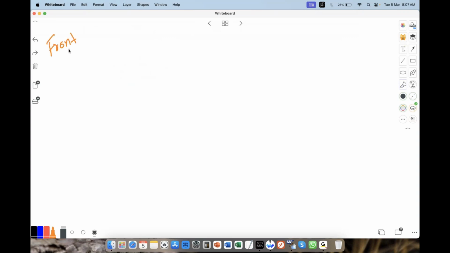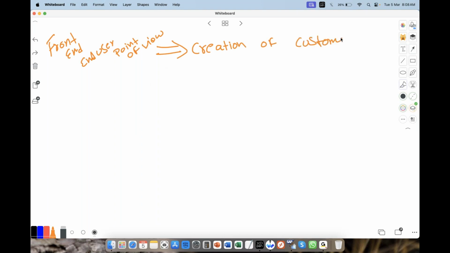Remember, here it is from the front end, end user point of view: creation of a customer. It is all about business partner. Either name you can use; customer or business partner, both mean the same. The one who gives the business to the company is a customer, a business partner. All right, done.